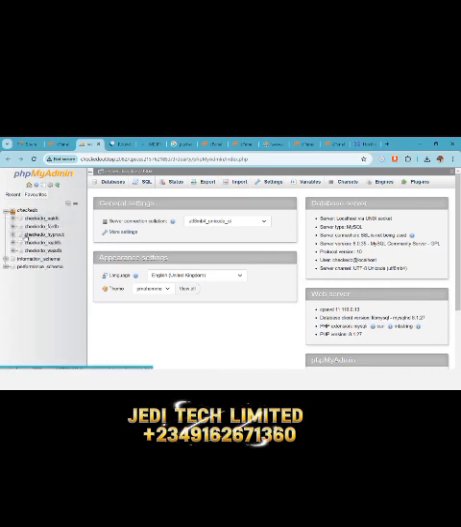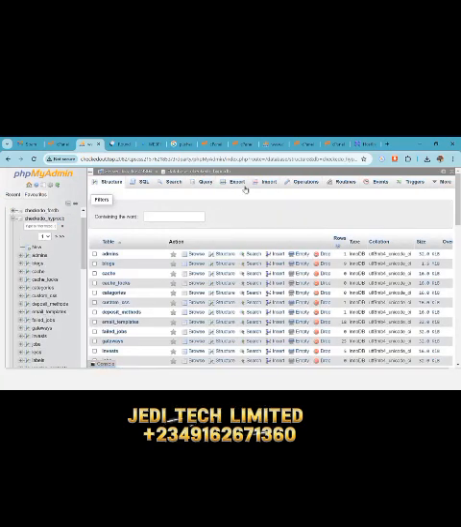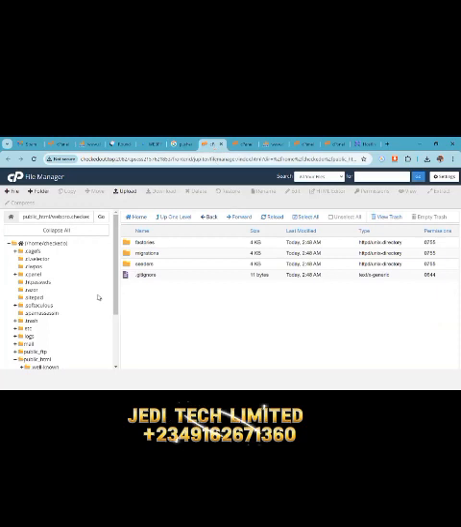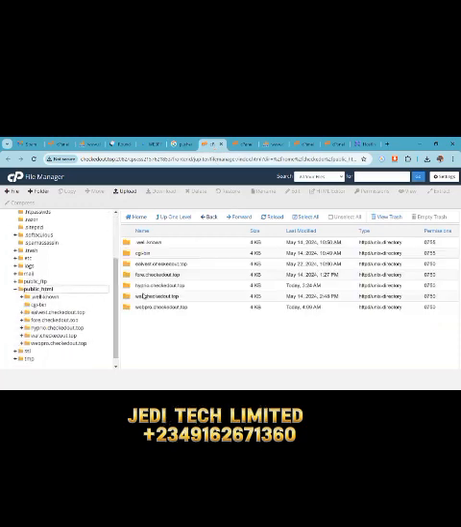When you come to phpMyAdmin, you will see the database that you created here. For example, this is the database that I created, and it will be empty. All you need to do is click on import, and you import your database information right away. When you finish importing your database information, let's go back here.